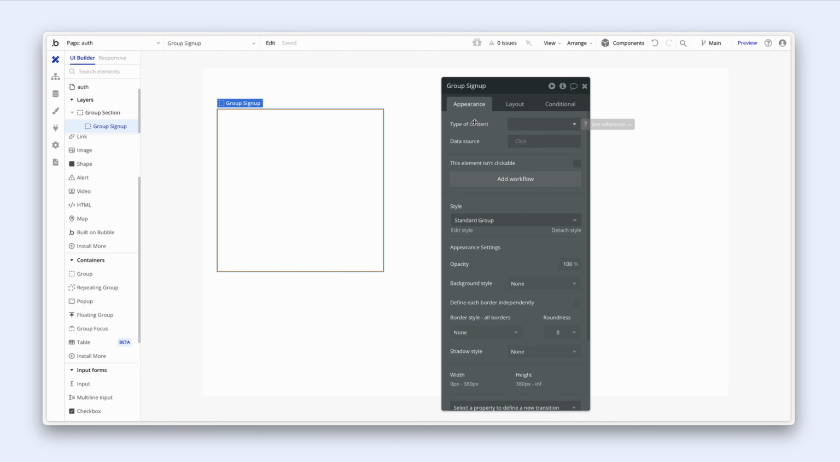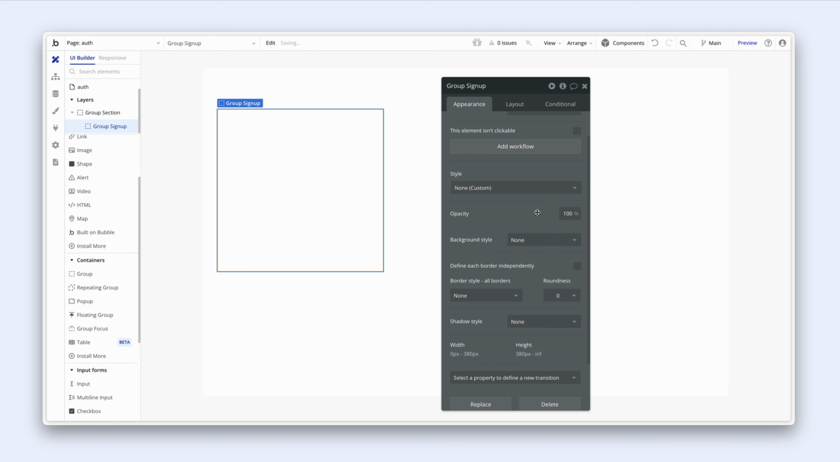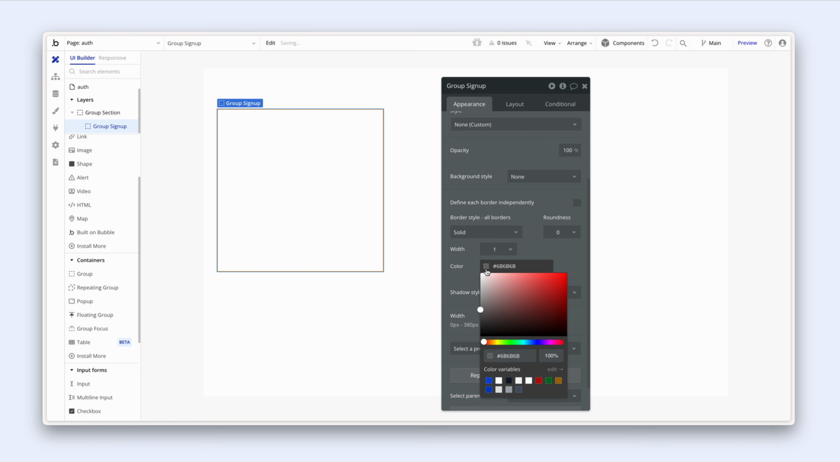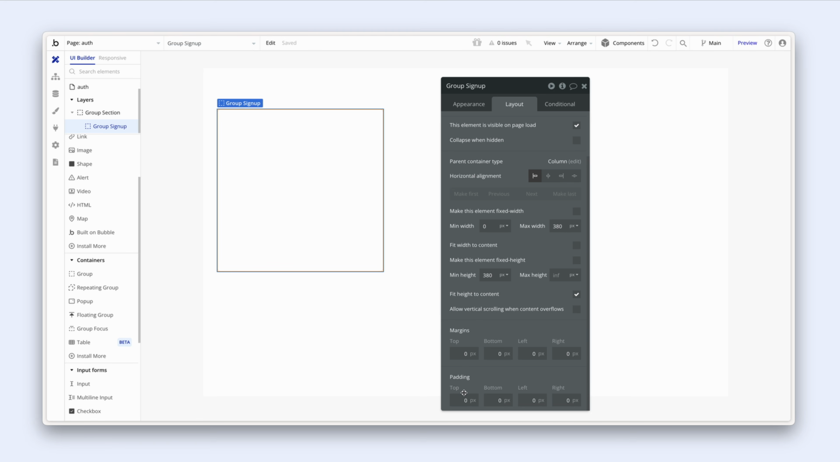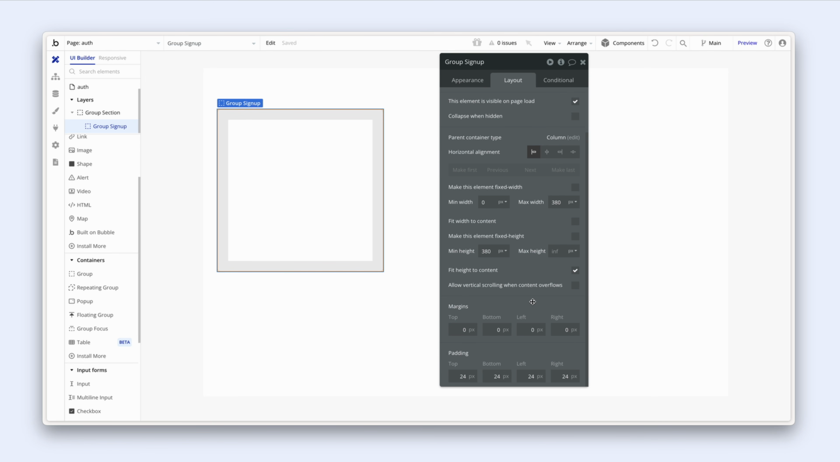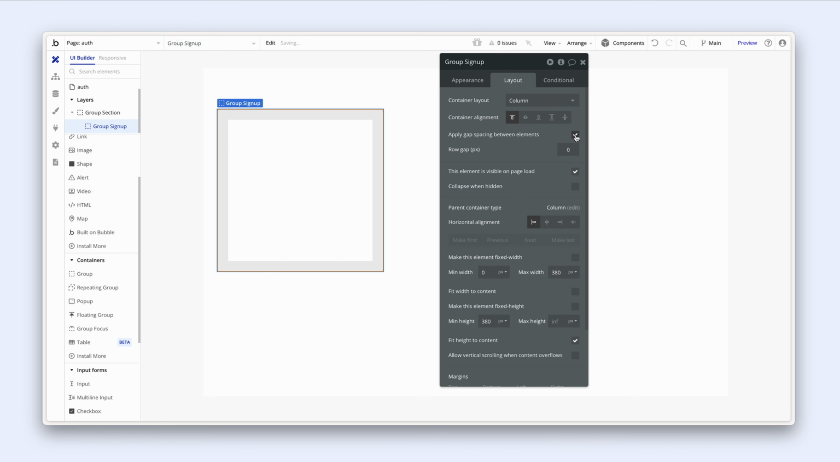Over on the Appearance tab, let's detach the style. We're going to set up a new one. This will have a border style. We're going to use our borders color, light gray. Roundness of 8. On the Layout tab, I'm just going to firstly scroll down to the padding section. Choose 24 pixels of padding all the way around. And I'm going to scroll up. I'm going to choose gap spacing of 20.